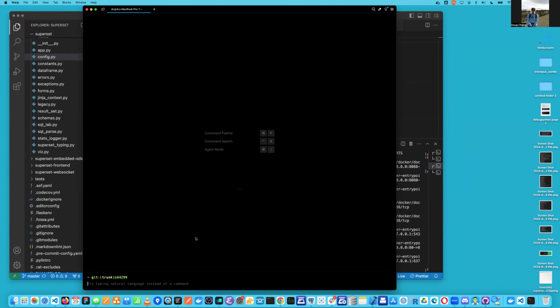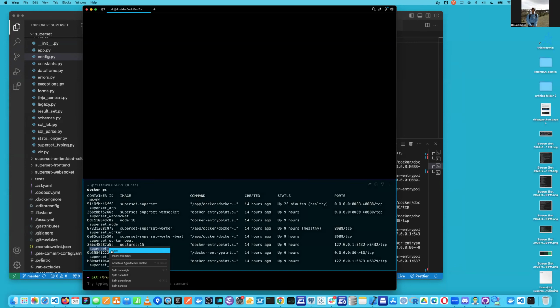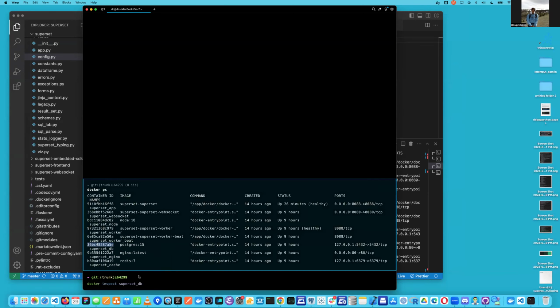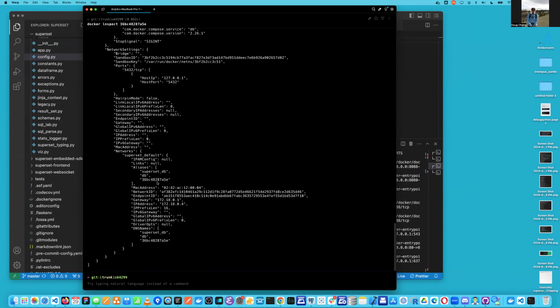is we're going to use Docker inspect. So first, let's get the Docker container names by using Docker PS. And Docker PS will list the container ID names, and we're interested in the database. So let's use Superset database. Let's query that by using Docker inspect. I don't know if the name will work. Let's use a container ID.